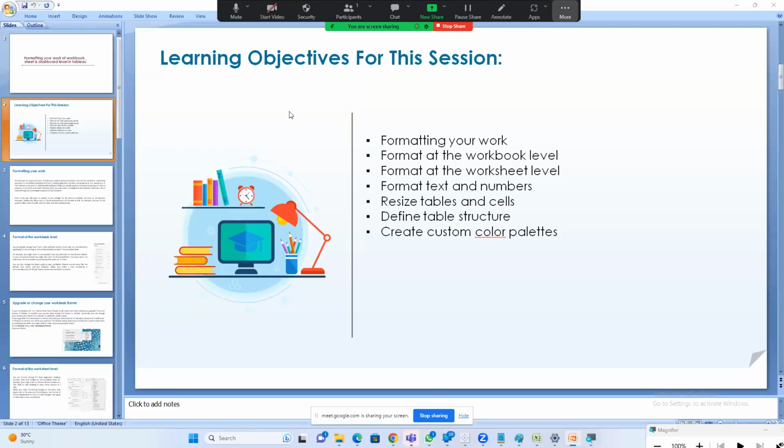Today we are going to discuss how to format the workbook, how to format text and numbers, how to format the visualizations and all. So this is very important.